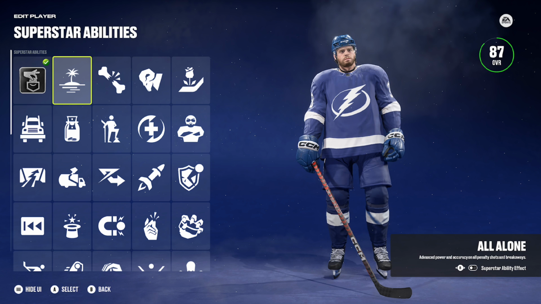The second one is All Alone. Basically, if you go to NHL.com and you go to stats, you can basically filter it by shots by type, which is really cool. And I actually didn't realize this before.